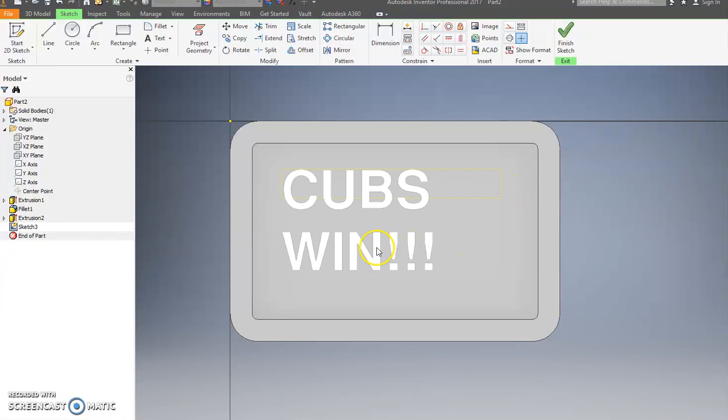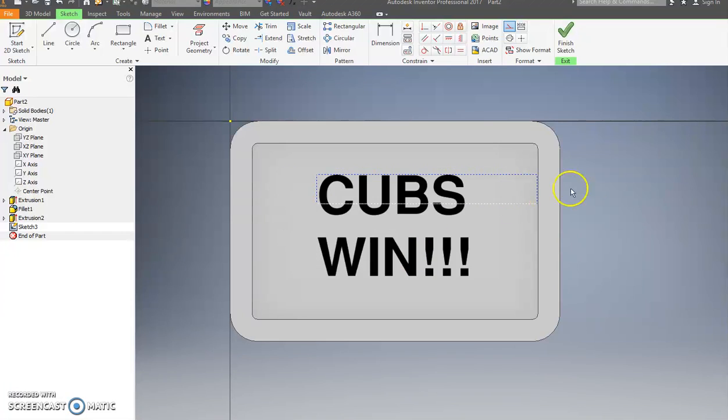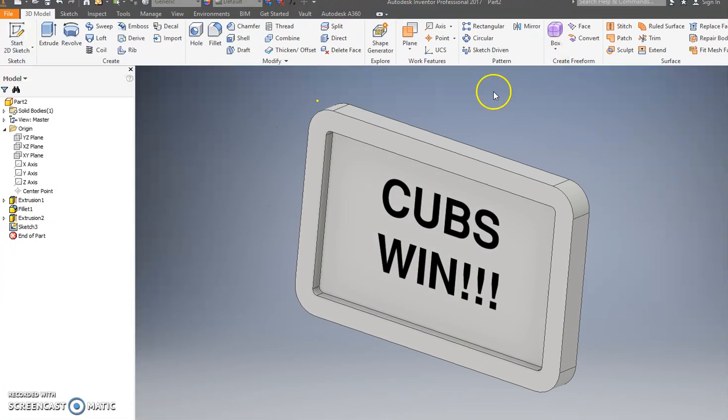Anyway, okay. So, I got my Cubs Win on here. I like it. You can do whatever it is you want, as long as it's appropriate. So, press Finish Sketch. Next.